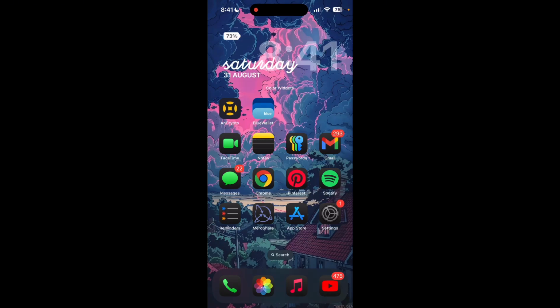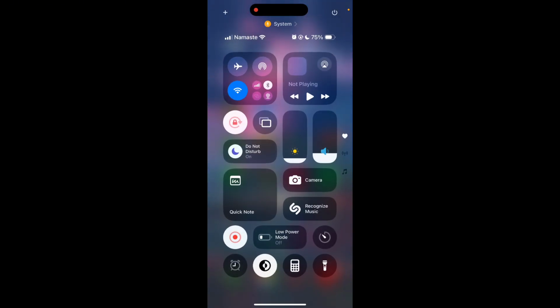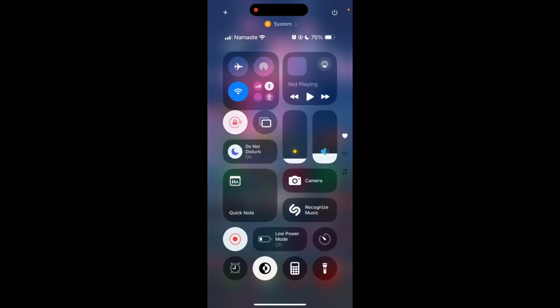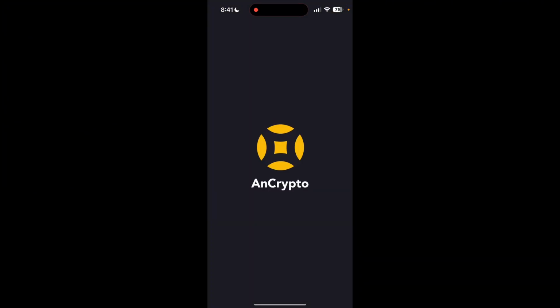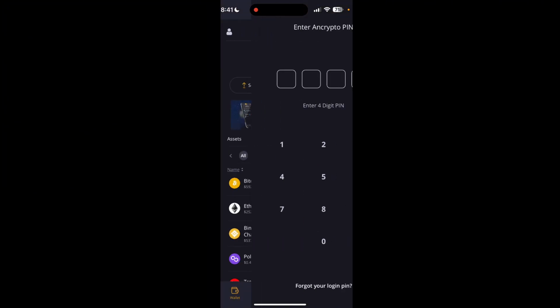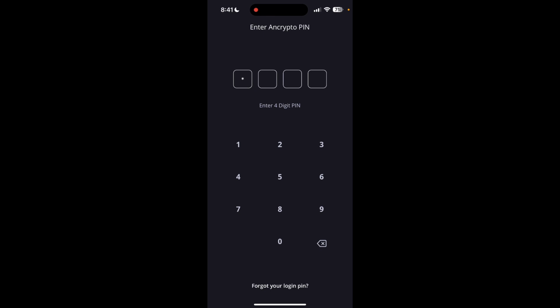In this video, we are going to learn how to change currency in AnCrypto application. First of all, make sure that you are connected to your internet. After that, find and open AnCrypto application on your device. You may need to type in your 4-digit PIN here.